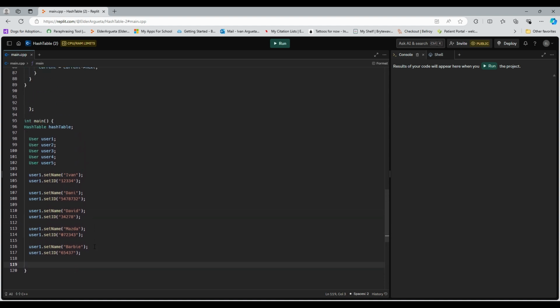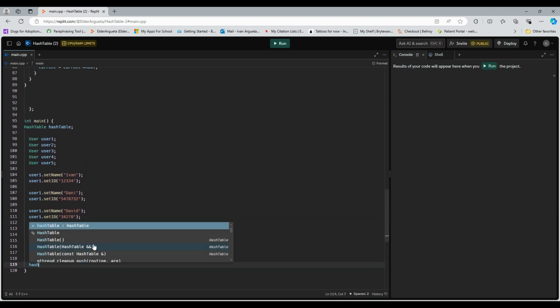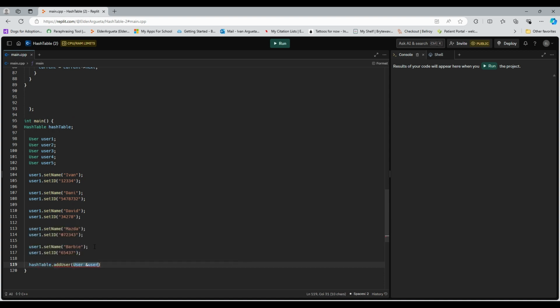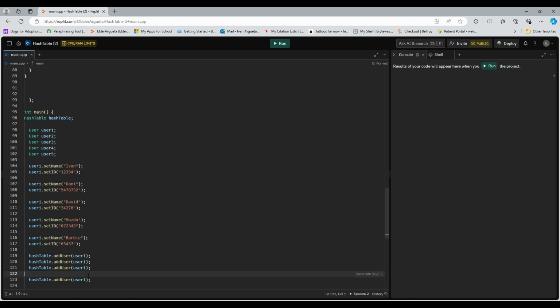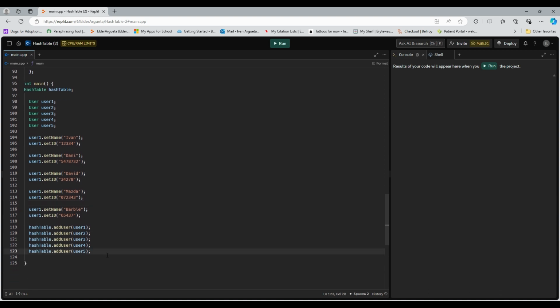So now we're going to add them to the hash table. So we say hash table dot add user, user1. Let's copy this. 2, 3, 4, 5. 5, 4, 3, 2, and 1. So now they should be added to the table. And now we're going to say hash table dot print users. And now let's see if this works.